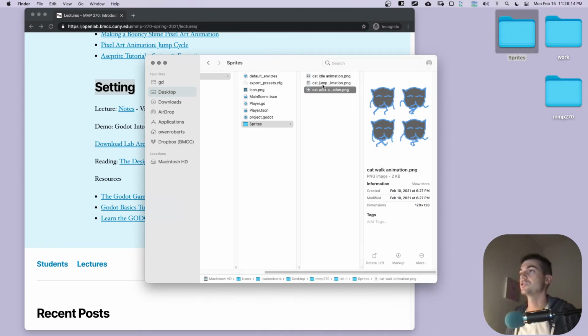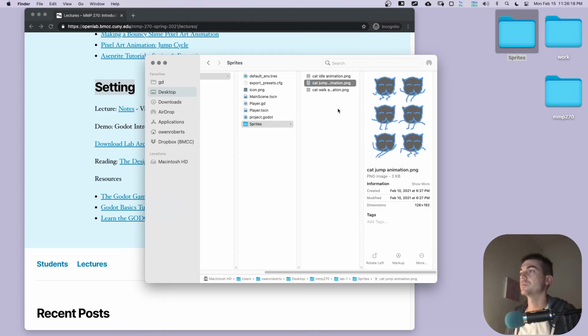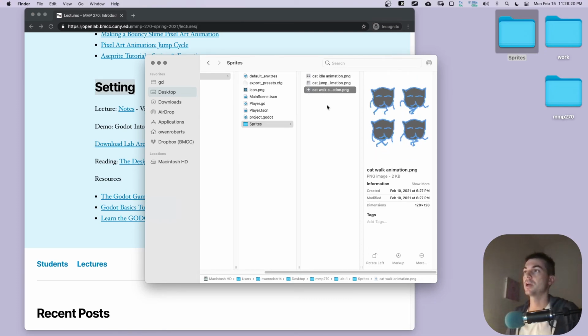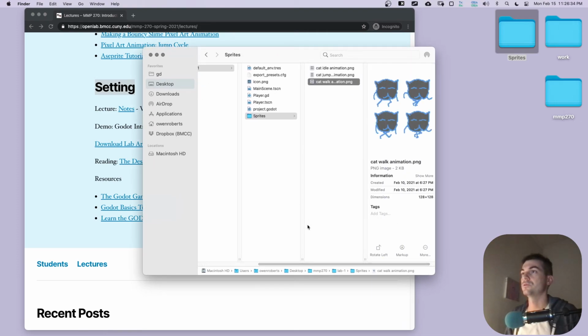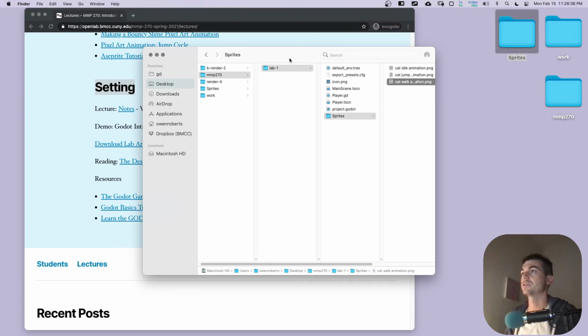So you just need your sprite animations. You need the idle animation, jump animation, and walk animation. And they do need to be in the sprite sheet format. They don't really have to be PNGs, but that's how they export from Pascal. So if they're another file format, that's probably okay. Anyway, that's what we need to do to have everything ready to get started with Godot.